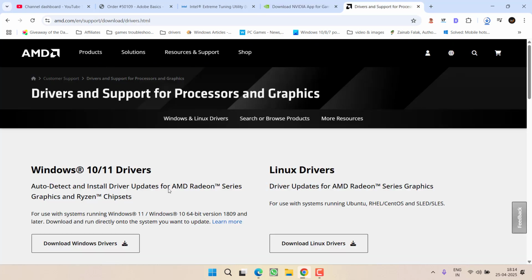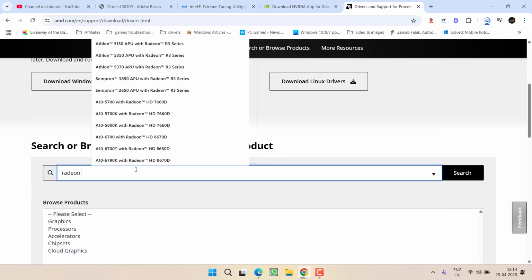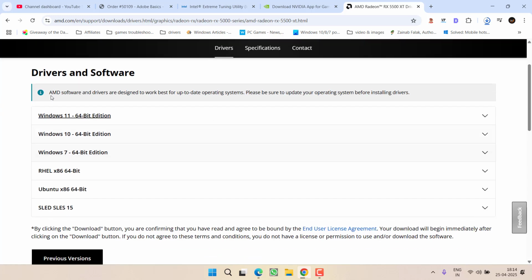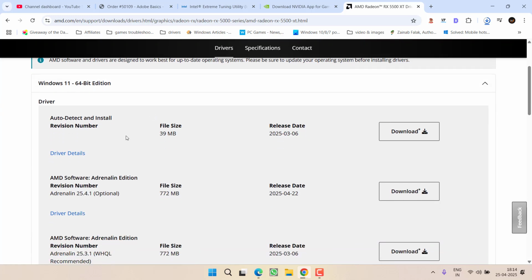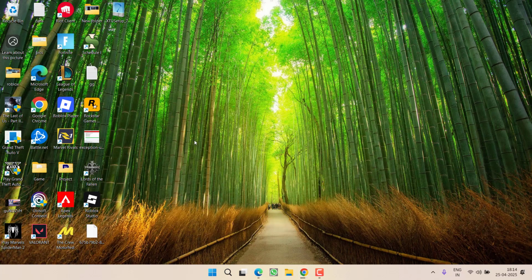And for AMD users, open the official website and type in the name of your graphic card. Suppose at my end it is Radeon RX 5500, and then click on the option start search. Expand the edition depending upon the Windows you have and download the 25.4.1 optional update specially designed for Oblivion Remastered. Download it and install it on your PC, restart it and try to relaunch the game.